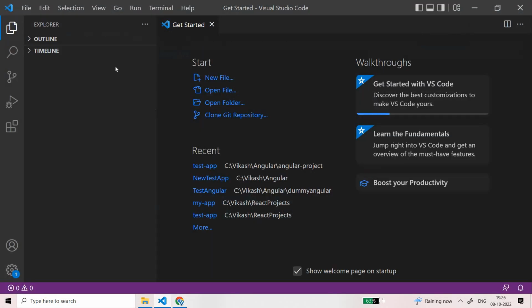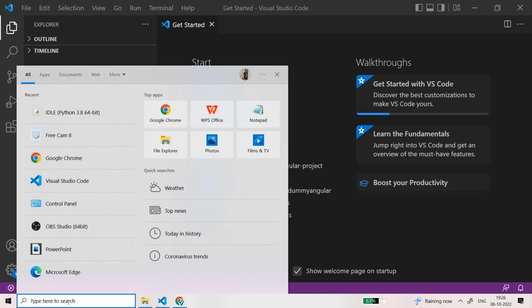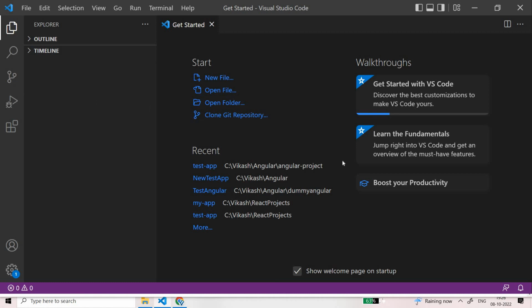I have opened this one as well. This is the Visual Studio Code which I have opened here, and I have Python 3.8 installed. You can have the latest one, 3.10, but I have the 3.8 version. I have this IDLE Python, and with the help of that I was writing the program. But for this particular course, I'm going to show you how you can set this up for Visual Studio Code.